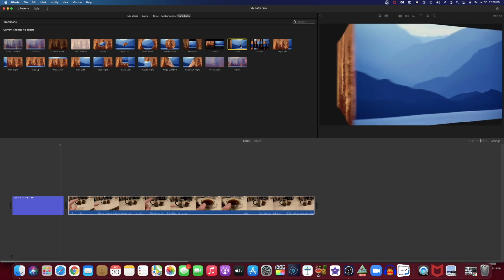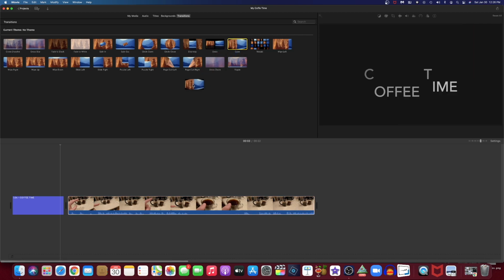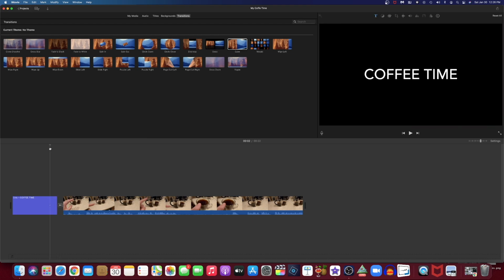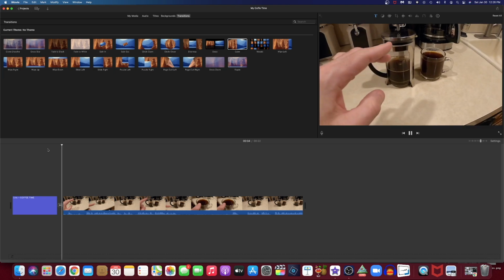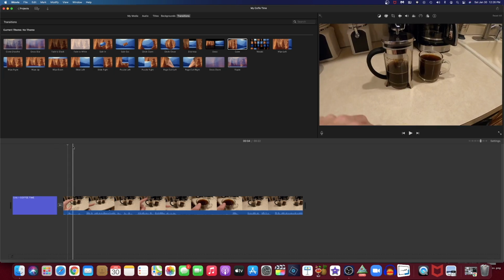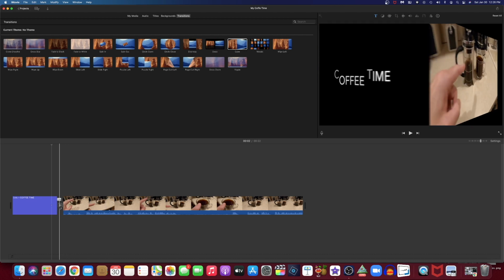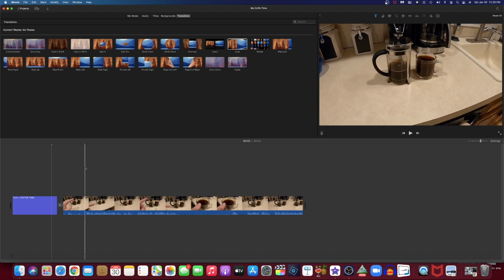Here's a cube. I like the cube. And you can just preview it. Again, drag and drop right between the two clips. And now you're going to see a transition. Watch. And there you go. So that's how that works. Now we have our title, we have our content, we have our transition. So now that's real simple.